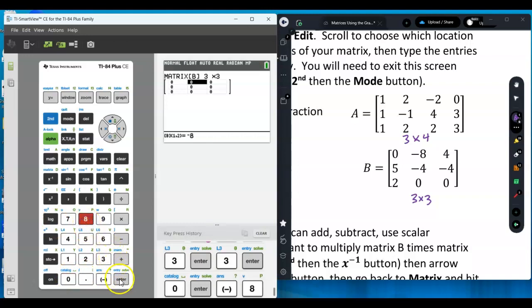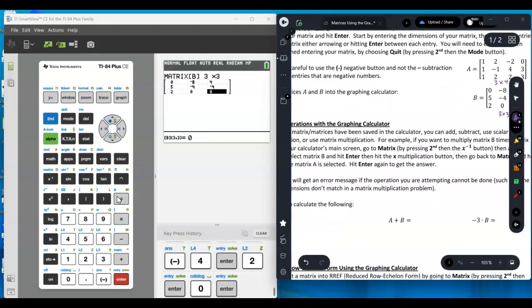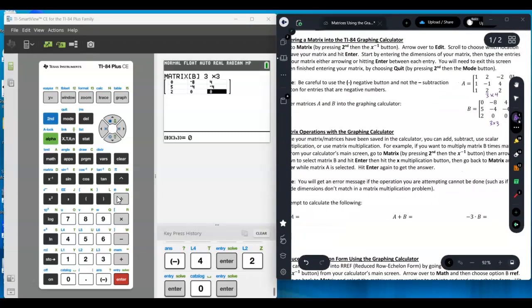And I'm just going to enter in these numbers: 0, -8, 4, 5, -4, -4, 2, and then those are just going to be left as zeros. So now I have my matrix A in the calculator and matrix B in the calculator. All right, so now I can start doing some operations with these.